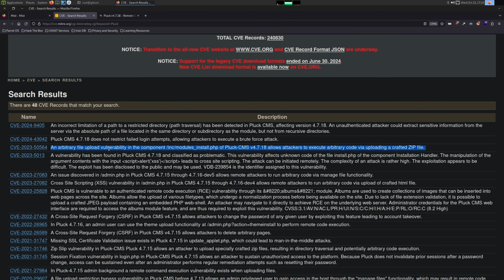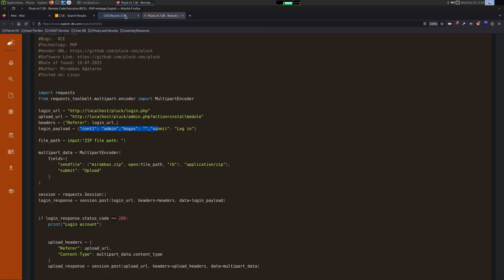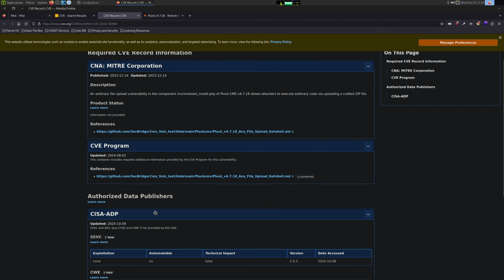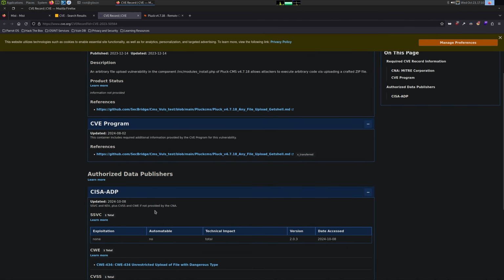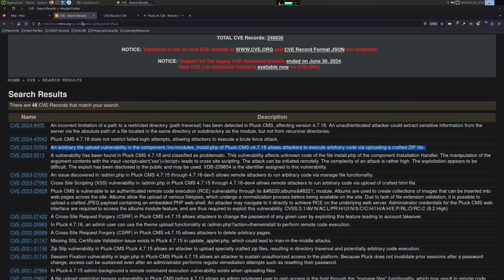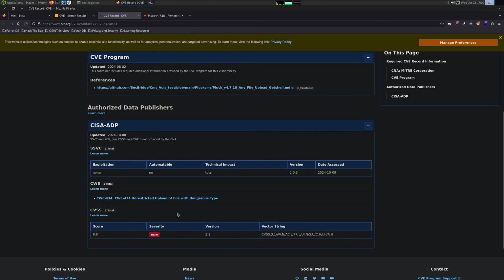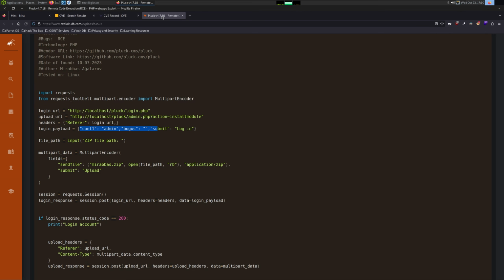We have a file upload vulnerability that allows the attacker to execute code. This is probably the thing we were just looking at right here. And I'm looking for the severity number because that could indicate if authentication is required or not. Would that be here? No. I must be missing something because normally CVEs have a criticality. So 8.8, that is high.